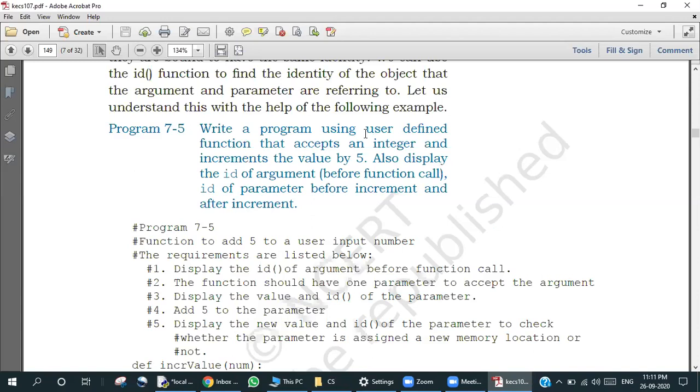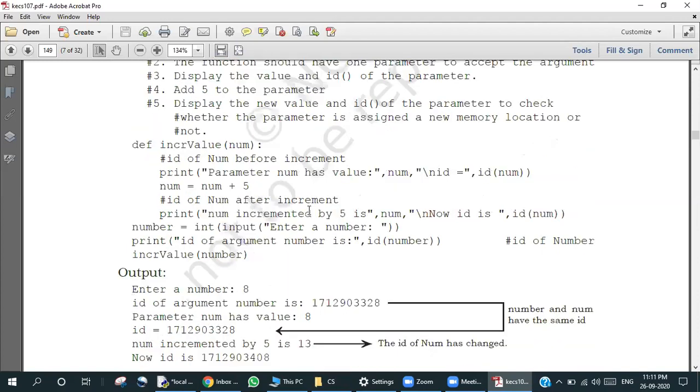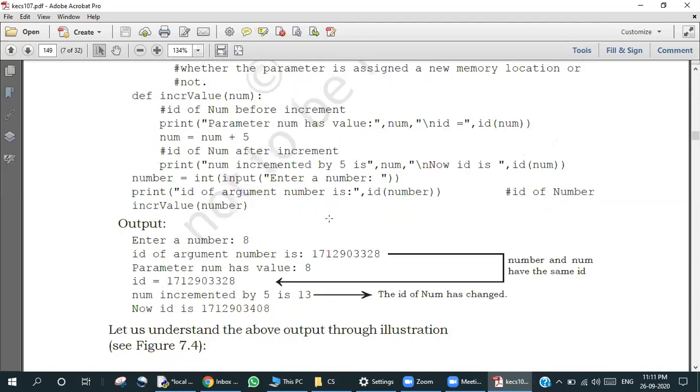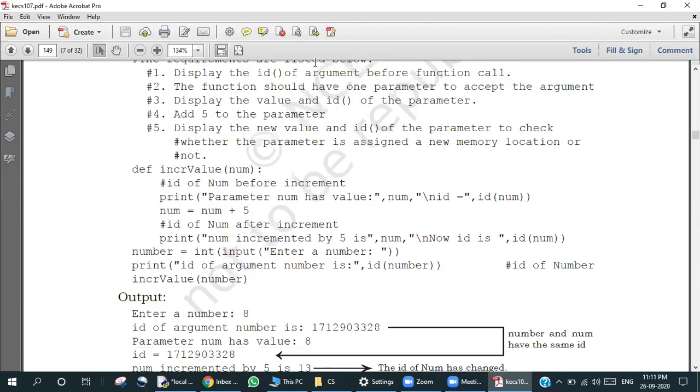So over here, what is this? What they are saying is, you display the ID of the argument and the ID of the parameter both before increment and after increment, and check if it is the same or not. So here the number and num have the same ID, but the ID of num has then changed. Because of what happens, I'll explain to you here only.